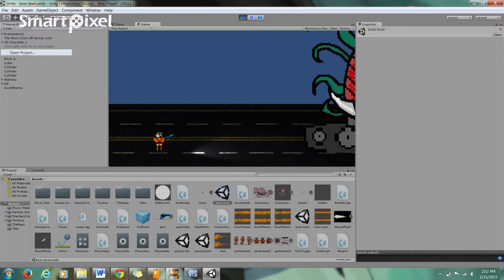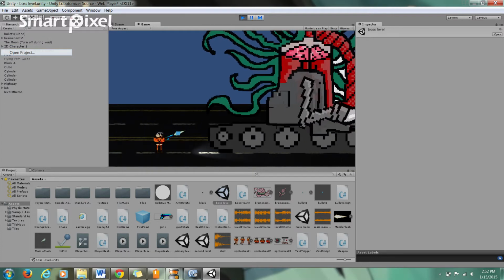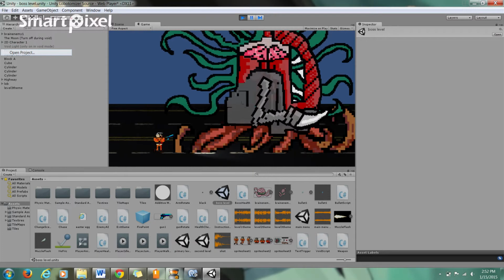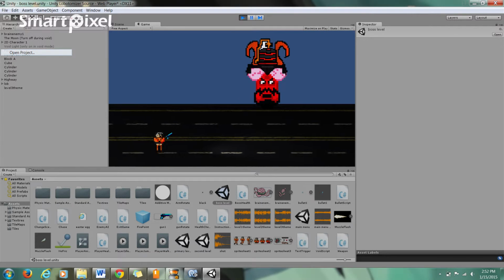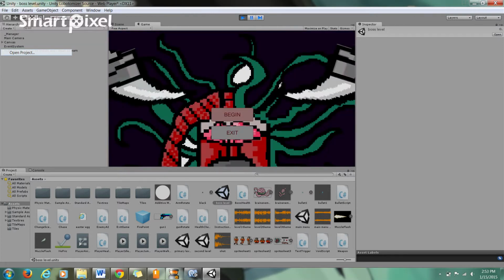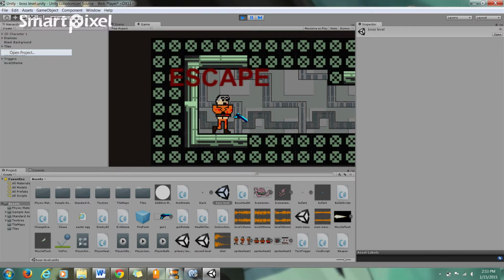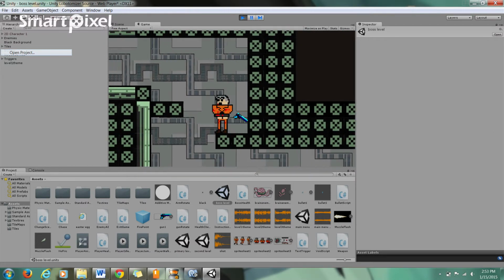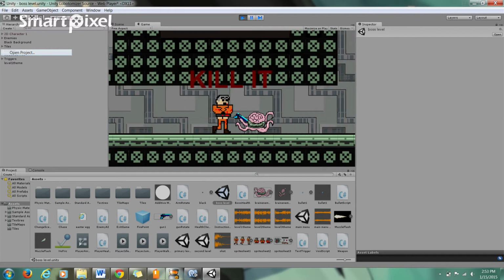So you can see the main character here with the gun, shooting the boss. Now, as you can see here, he's a little bit more alive. See, and then we come back to the start screen again. This is just an example of a real world beginning.